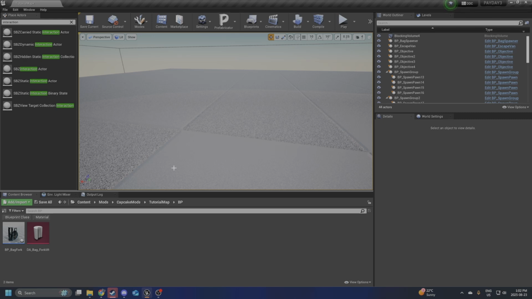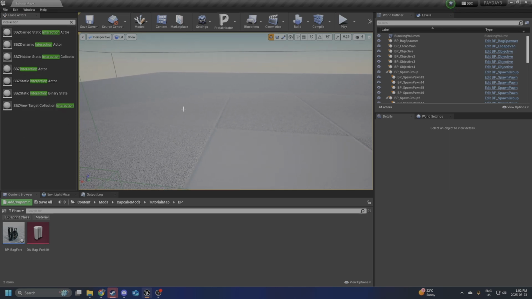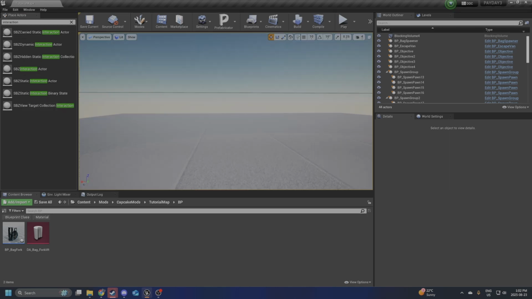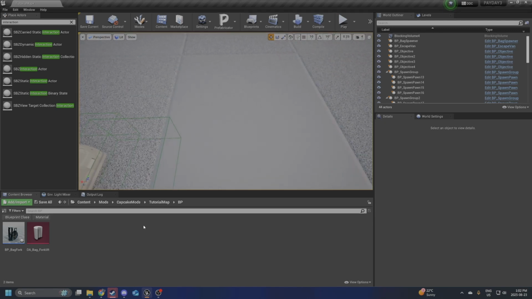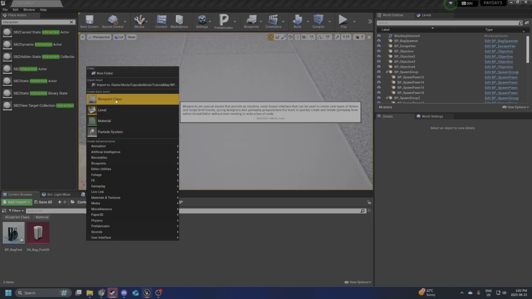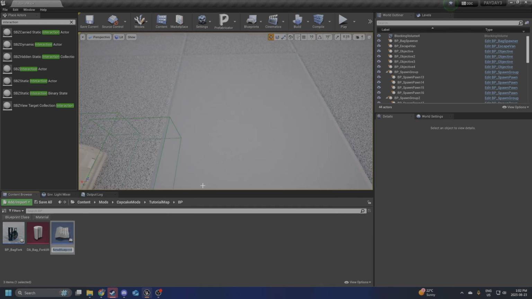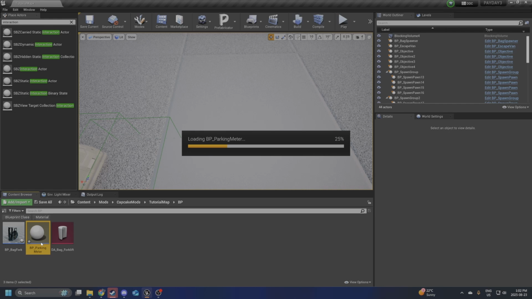Unlike Payday 2, where it was primarily an element, now, if you were to type it in, there is nothing here that we can use because it's now a component. So, how to make a component is we've got to make a blueprint. We're going to right-click, Blueprint, actor, type in blueprint, and I'm going to make a parking meter, so I'm going to name it that.